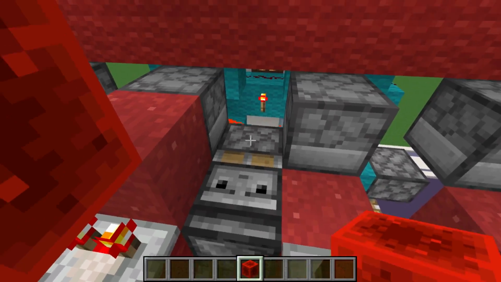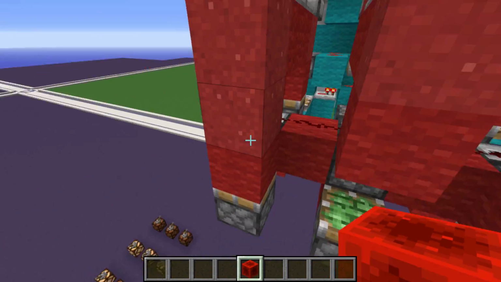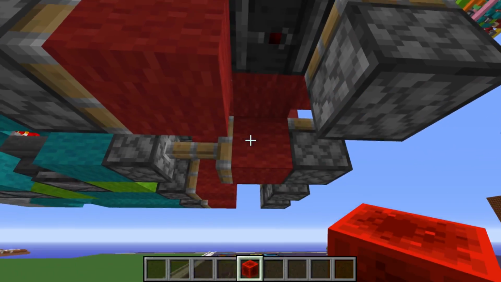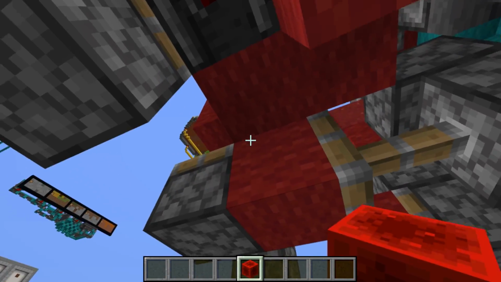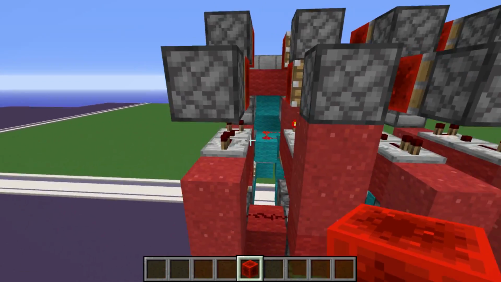this piston has activated, as you can see, and it activated this red line, which updates all of these observers because there's dust on top of them. All of these observers will activate, except only one will go through the block and power the piston. So as you can see, it lifted the blocks.